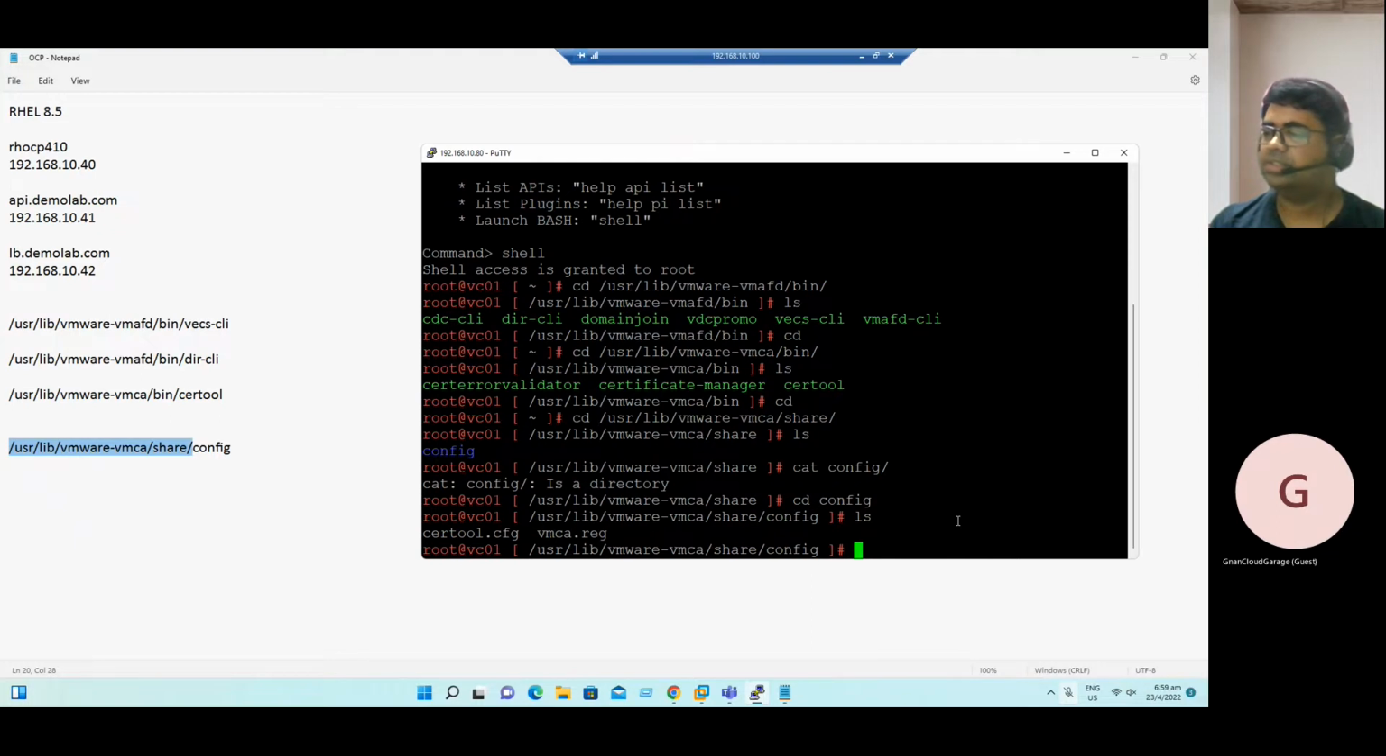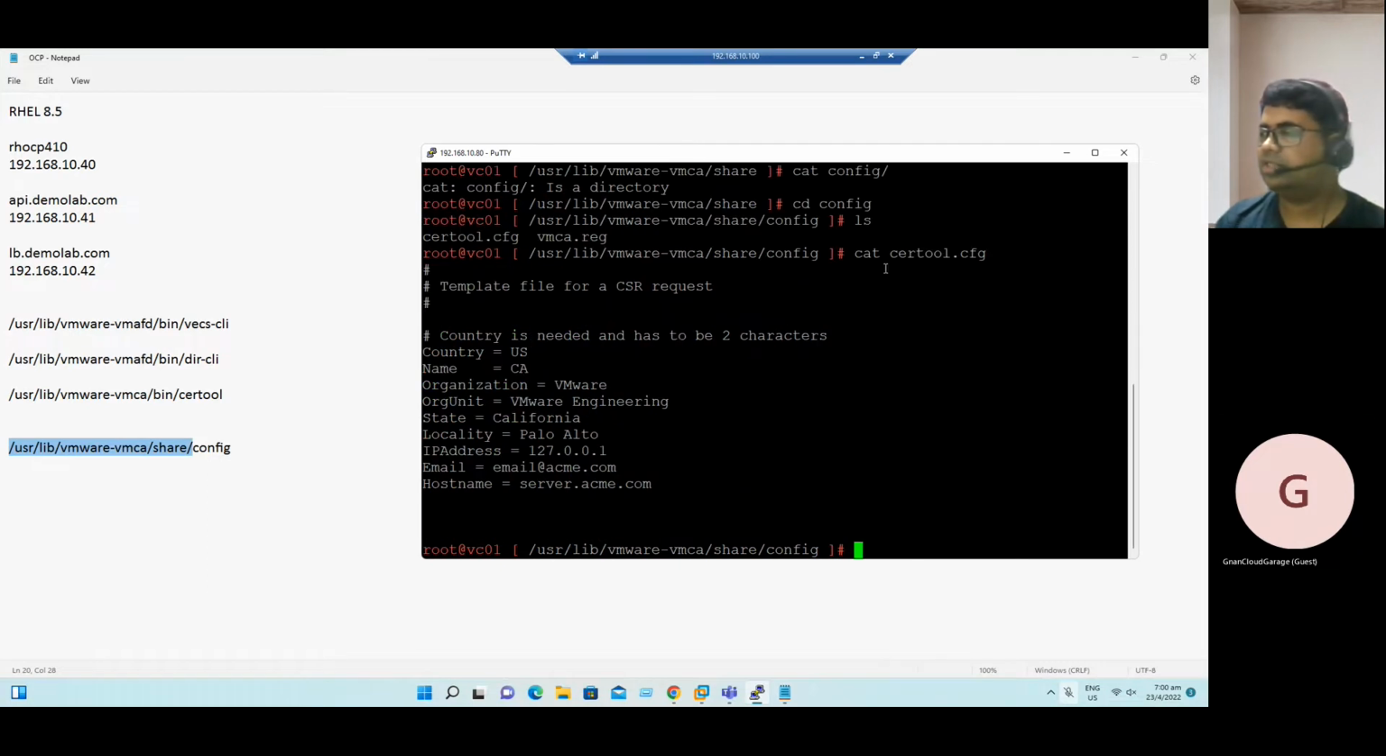Suppose you want to view this configuration file. In order to view that, you can type the command cat space certool. Press tab and you can see cat space certool.cfg, and press enter. You will see this configuration file's default information.